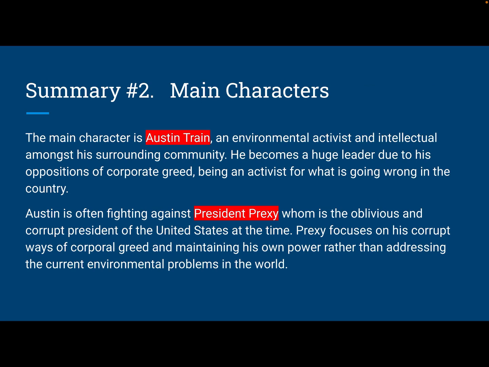Summary number 2, Main Characters. The main character is Austin Train, an environmental activist and intellectual amongst his surrounding community. He becomes a huge leader due to his opposition to corporate greed, being an activist for what is going wrong in the country. Austin is often fighting against President Prexy, who is the oblivious and corrupt president of the United States at the time. Prexy focuses on his corrupt ways of corporate greed and maintaining his own power rather than addressing the current environmental problems in the world.